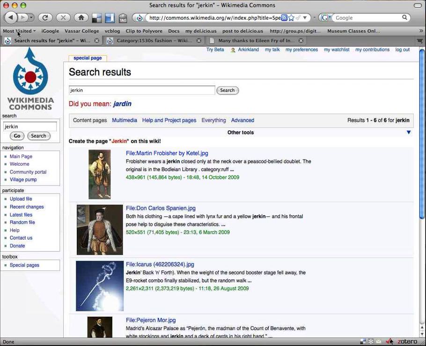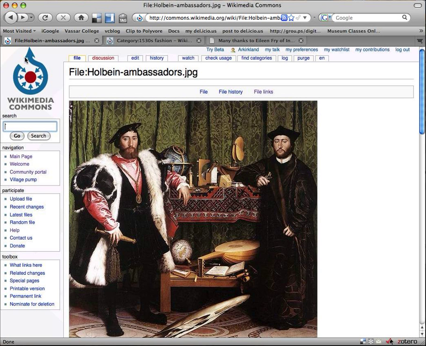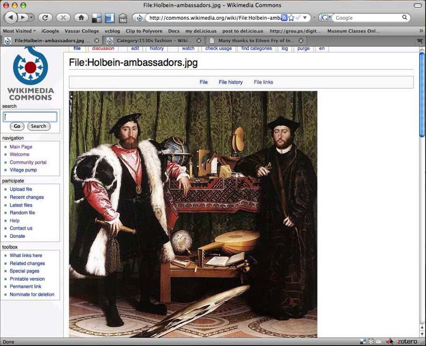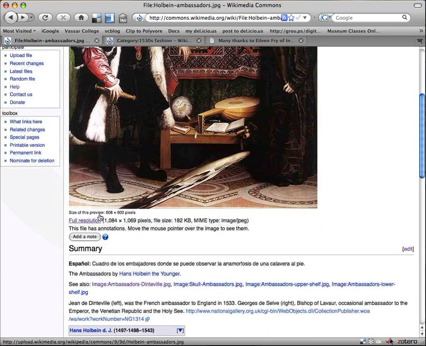So now let's go back to our image, and among other things, we know now that we want to create that category. But that's actually going to be the last thing we do. We're going to start with the most fun one, which is to add a note. So right under the picture here, you'll see this little button for add a note. I'm going to click on that.